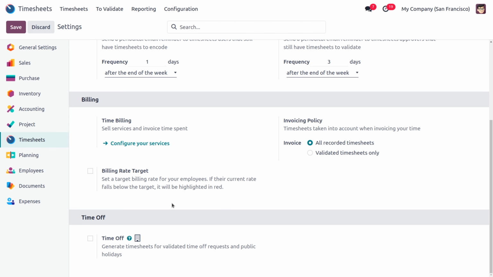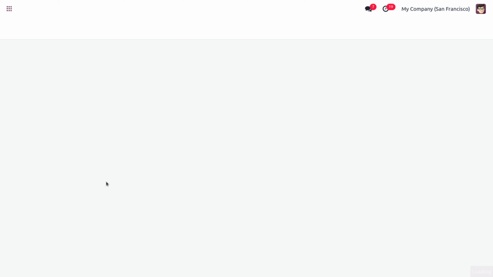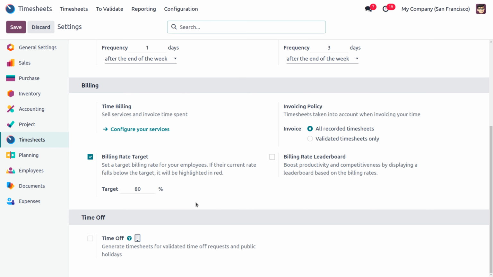And also there is a new feature, that is billing rate target. Let's save this. So what will happen is that it allows you to set a billing rate target for your employees. If their current rate falls below the target, it will be highlighted in red color. So the target for everyone is mentioned as 80%, and there is a billing rate leaderboard, and you can find the employee billing target over here.